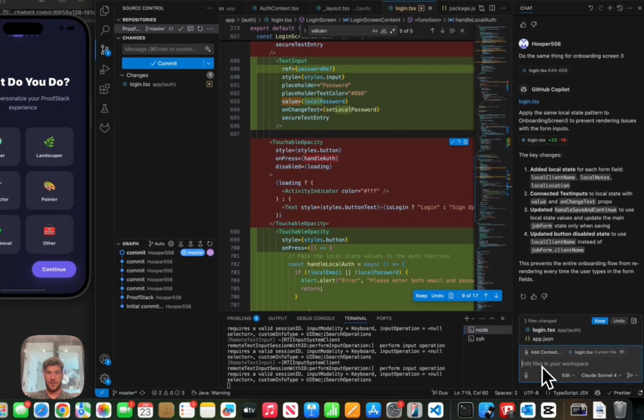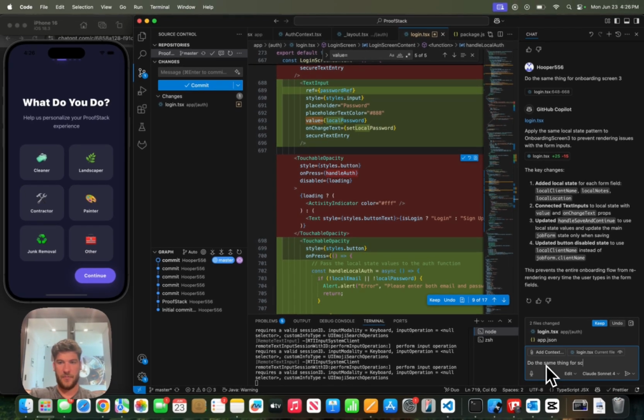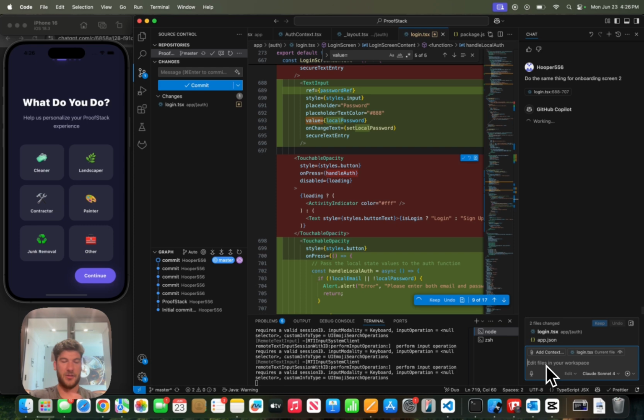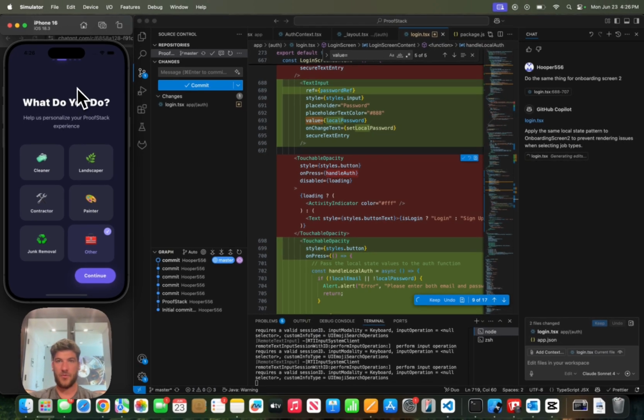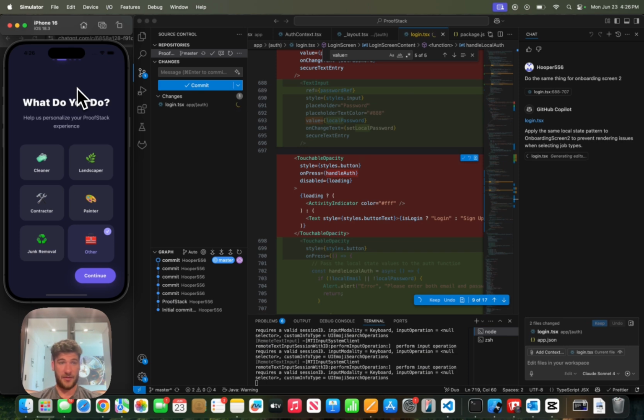Let's go here. Say do the same thing for onboarding screen 2. Yeah, so then whenever we select this, it won't freak out like that. Oh, I like the colors on this though. It's really cool. Painters pink, junk removal's blue, others purple. This is wild. What an unbelievable user experience that they're already going to get.